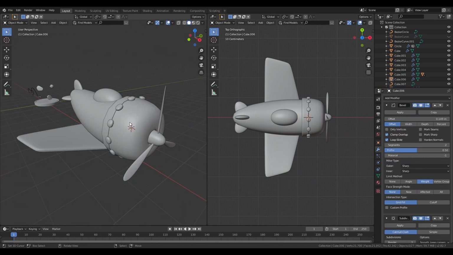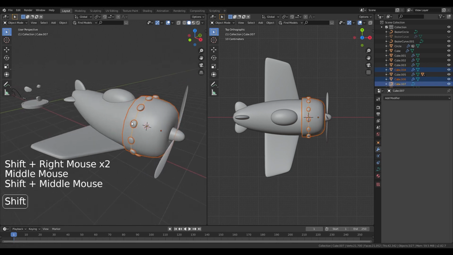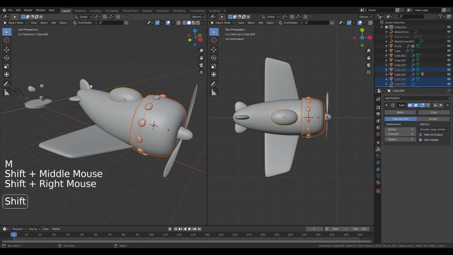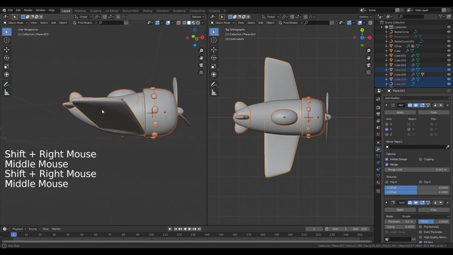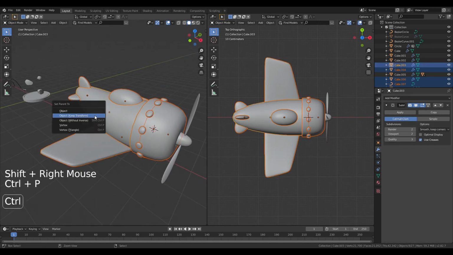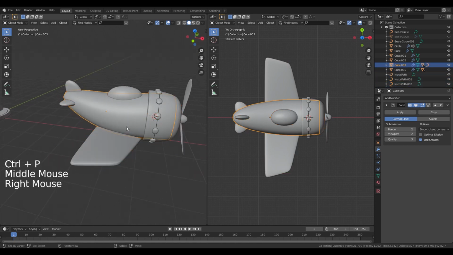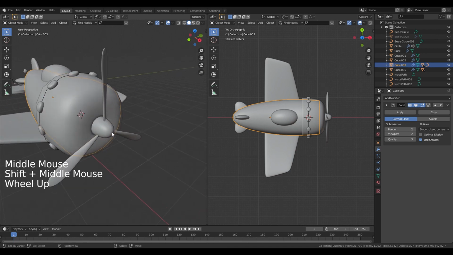Last thing I want to do is I want to parent some of these objects. So I'm going to choose the engine. I'm going to choose the rivets and the circle for the rivets. I'm going to choose the cockpit, the back wings, and I'm going to choose the wings themselves. Select the body last, press Ctrl P, object keep transform. So when we move the body, everything else follows it.